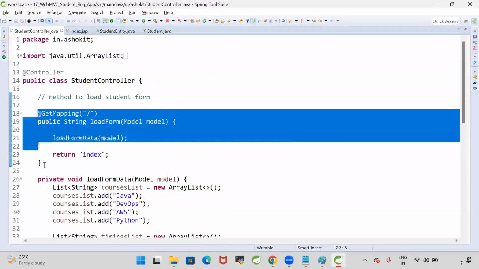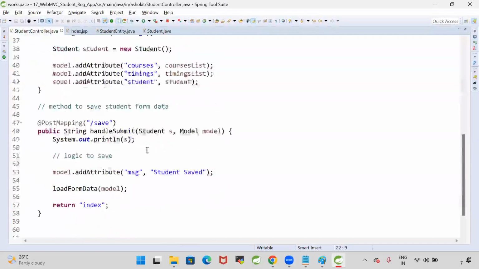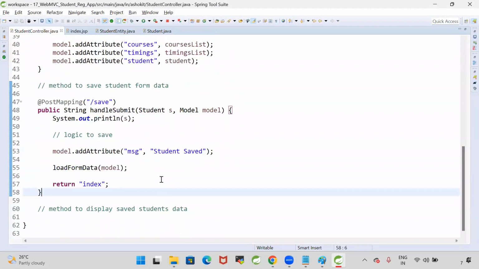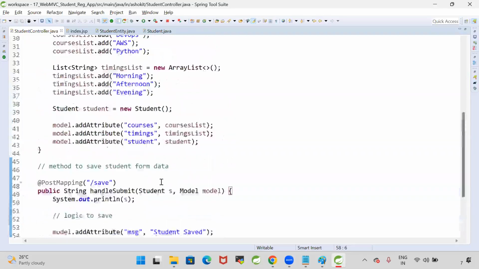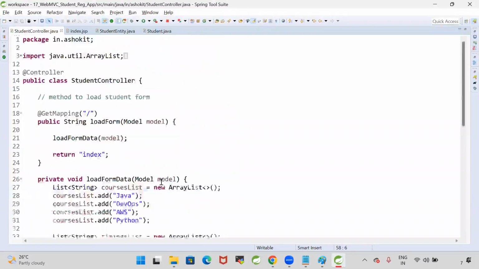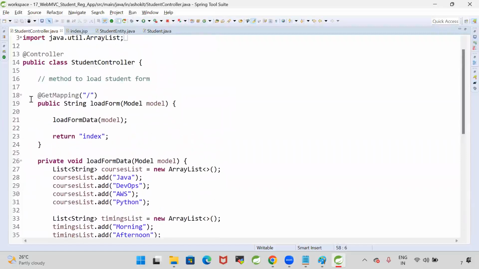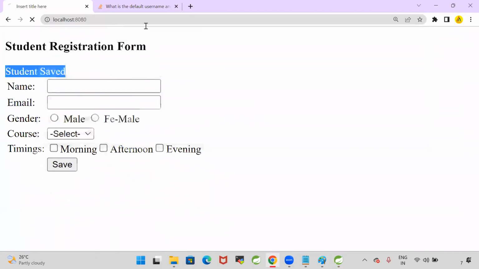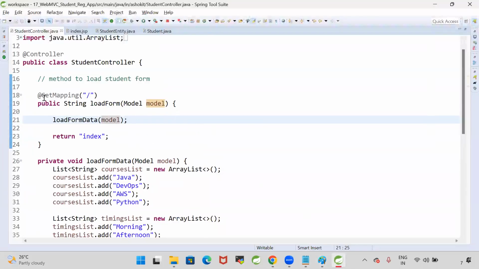So the first method is calling that method. The second method is also calling that method. That method is used to load the data which is required for the form. I'm able to remove duplicate code from our controller. So this method is used to load the empty form. Load form, get mapping slash. So whenever you send a GET request here without any URL pattern, then that first method will be called.